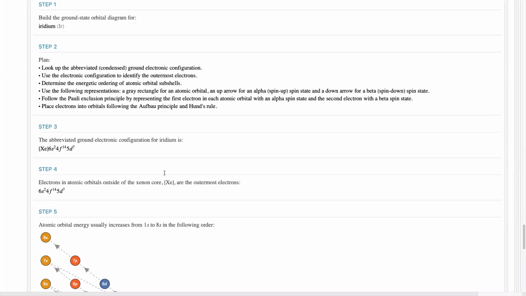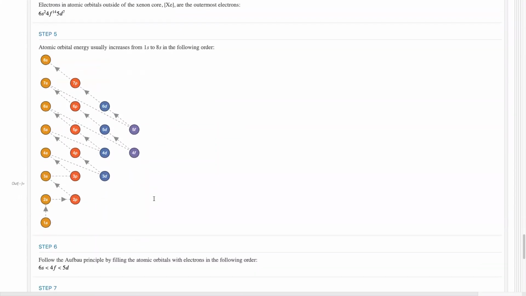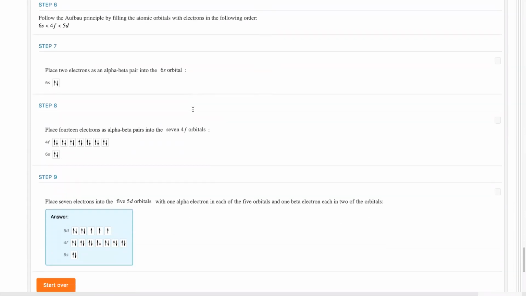You get the data. We also have graphs and pictures to help explain the concept. So here's your standard Madelung diagram, and the student then is walked through building up the orbital diagram.